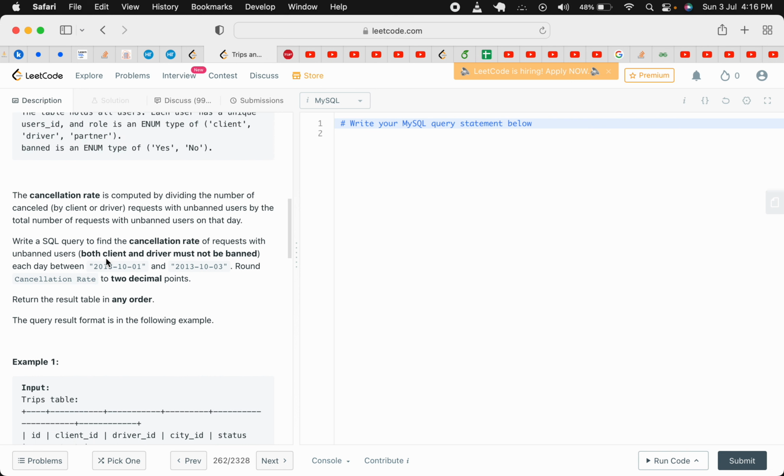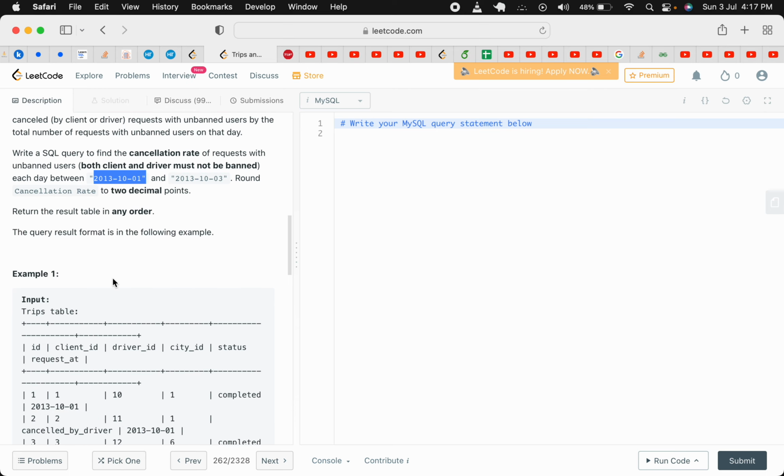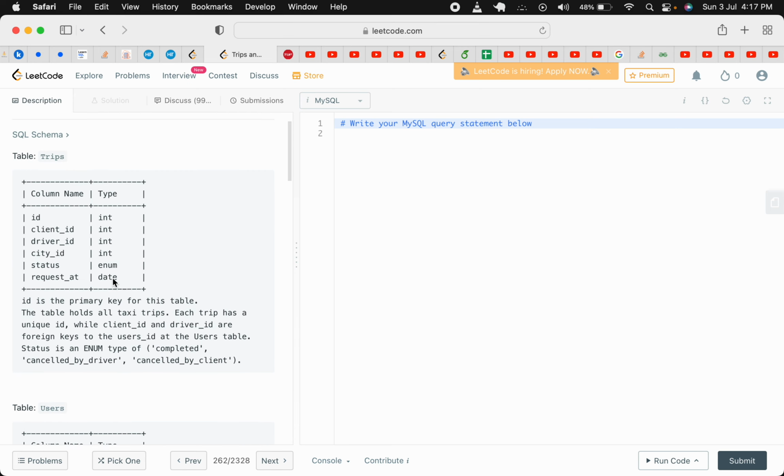write an SQL query to find out the cancellation rate of requests with unbanned users, both client and driver must not be banned, each day between 2013-10-01 and 2013-10-03, and we have to round off the cancellation rate to two decimal places. So suppose if our answer is 5.342, we have to put 5.34 only. So what is the question?